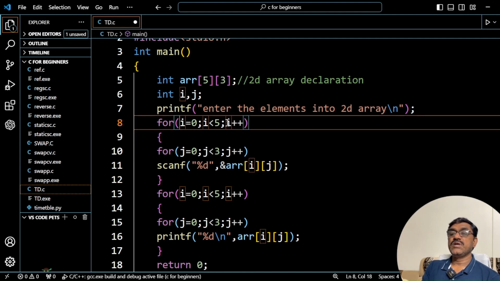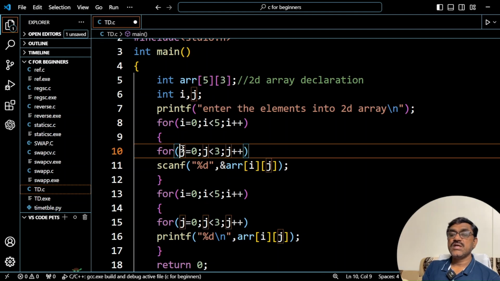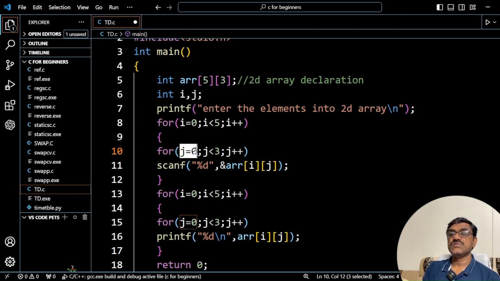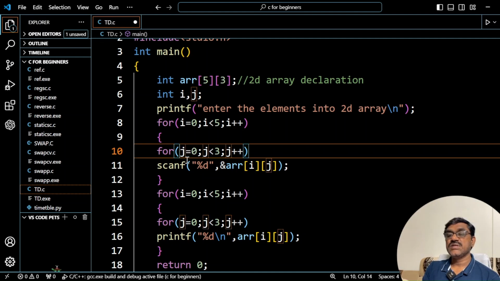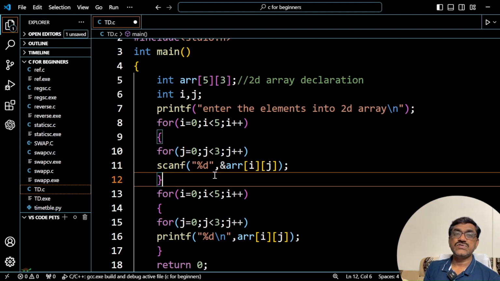Now the i value becomes 1. 1 is less than 5. Yes. When the condition is true, it again enters the second for loop. Again it starts with j equals 0, and again the condition is tested. Like that, first the inner loop is repeated. If i equals 0 the first time, then j is repeated 3 times, for j equals 0, 1, and 2. Next the i value becomes 1. For i equals 1, again it is repeated 3 times: 0, 1, 2.